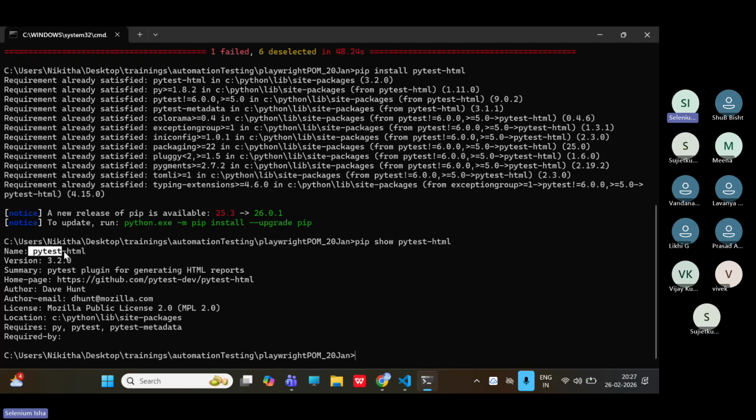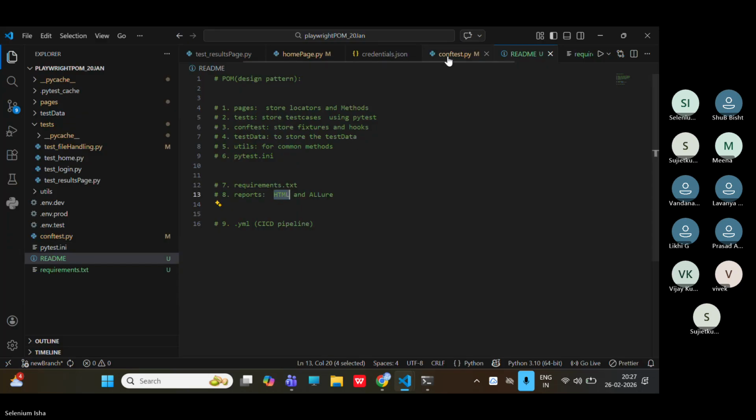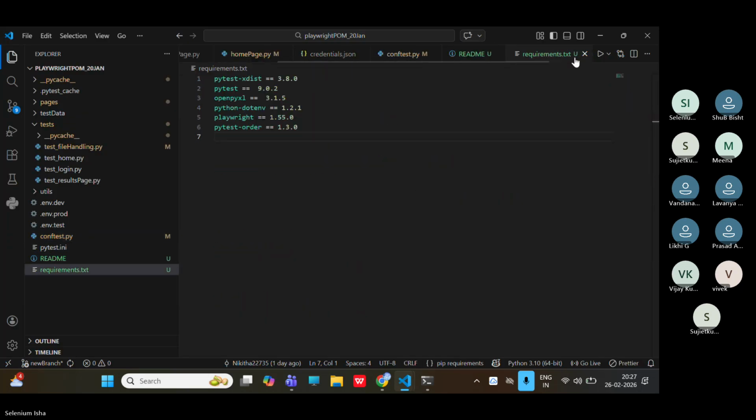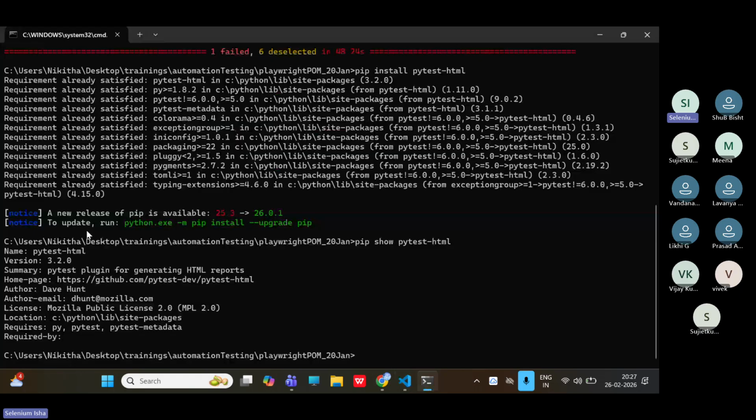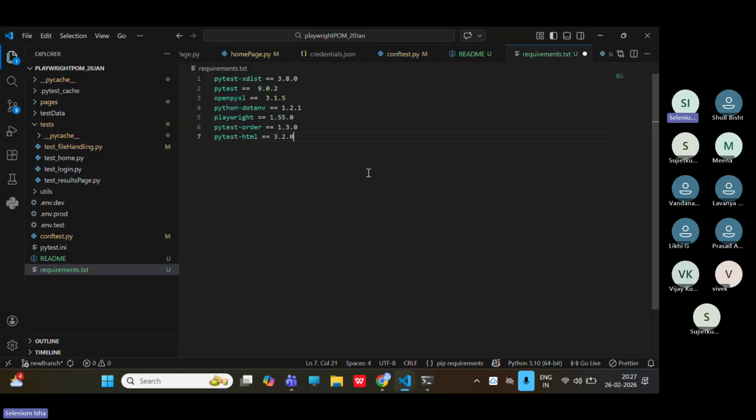So what I need to do, I have to add it inside my requirements.txt. Why? Because when you are also trying to generate a HTML report, you should not face any issue. Grab it and the version. Okay, so like this, it's done.